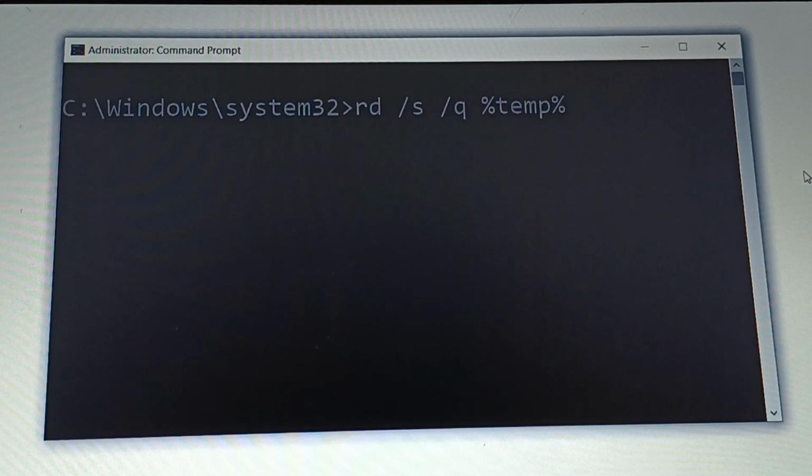How to delete temporary files. Very first, open the command prompt as an administrator.